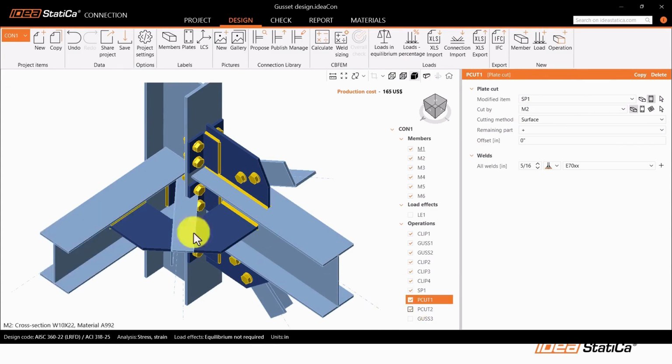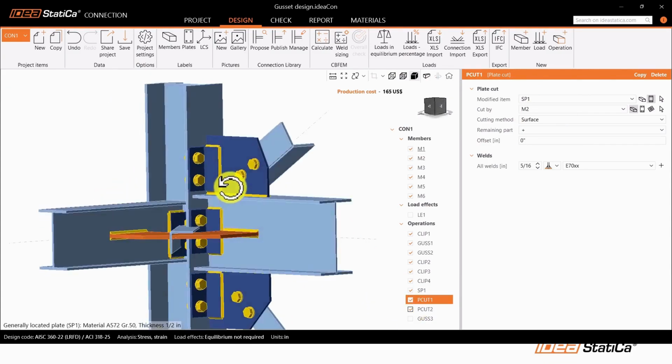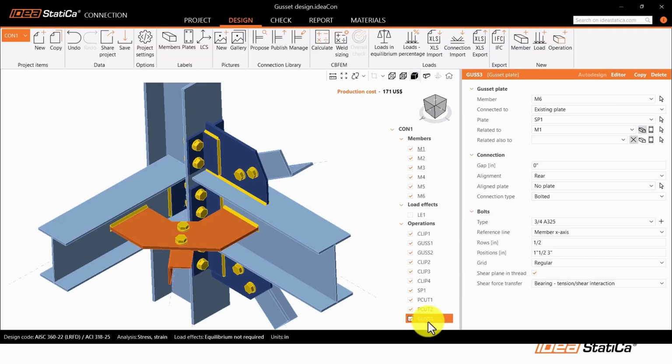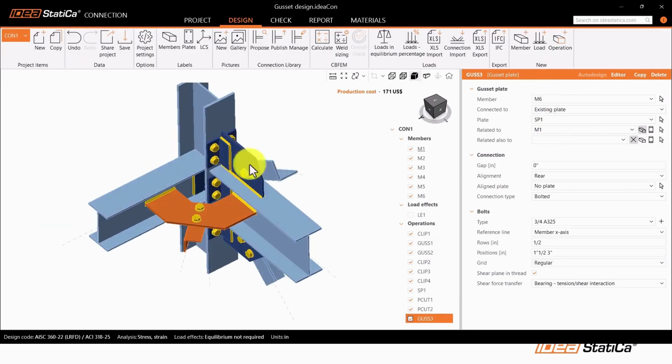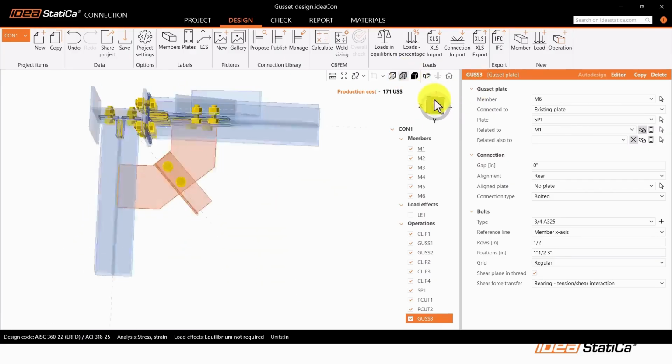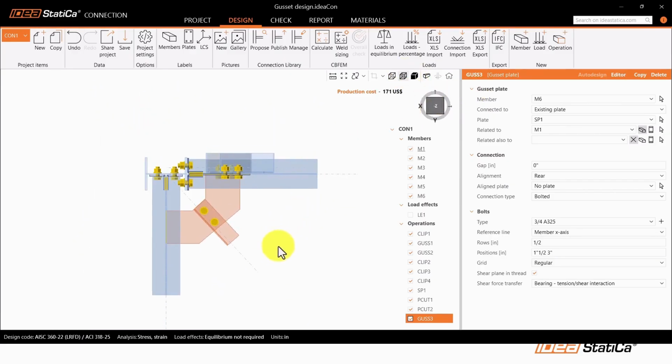Now I'm going to do the same for this side here. Now, to relate this gusset plate or this stiffening plate operation to the member, I'm going to use a gusset operation. And this gusset operation, you can assign it to member M6, which is this horizontal bracing. And then you can select to connect this to an existing plate. So you can reuse one of the plates in this model to relate it to the M6 member, right? So that is how it works. So this is the overall process for modeling this connection.